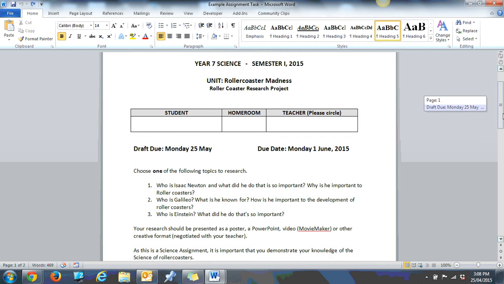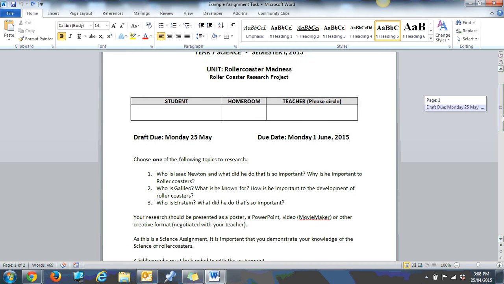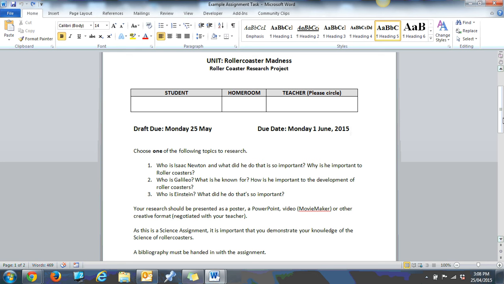This task is called Roller Coaster Madness, and it's a research task for science about the scientists and some of the science of roller coasters. Some of the important information to note and highlight would be the dates that it is due. The teacher in this case is requiring a draft, and a reminder that a draft should be your almost completed assignment, just asking your teacher to check and give you some feedback.